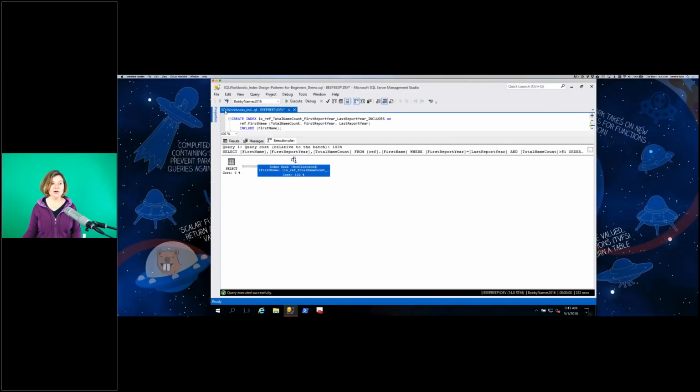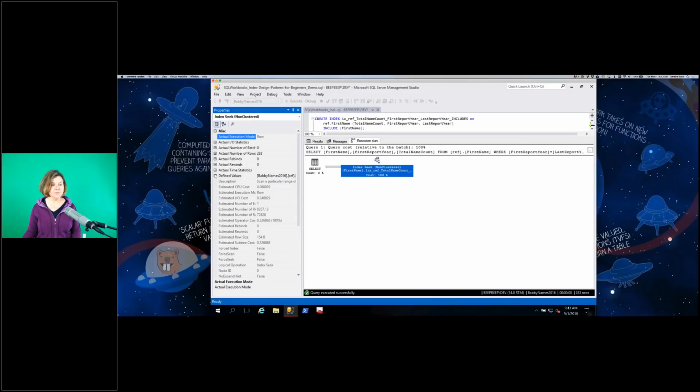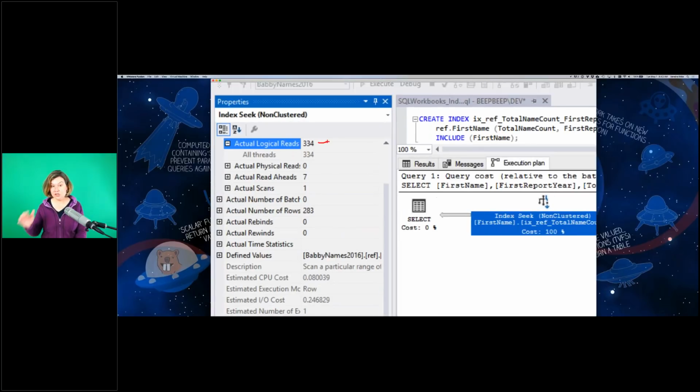And let's look at how our logical reads are doing here. Our actual IO statistics now say that we are down to a new low, and a new low is good. A new low isn't bad. We're down to 334 logical reads.